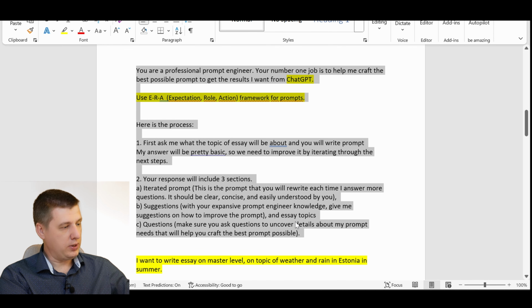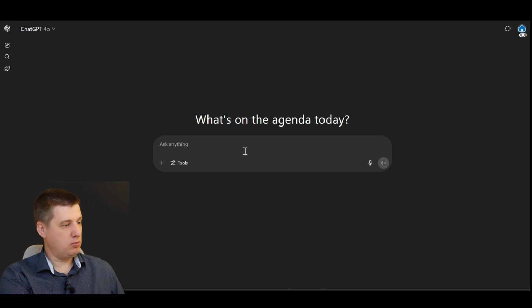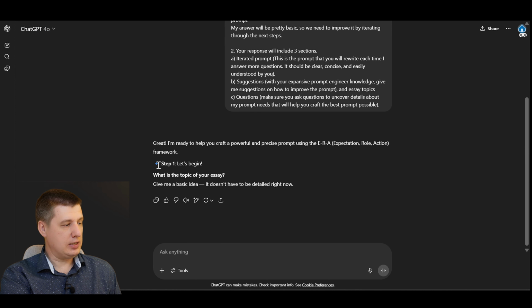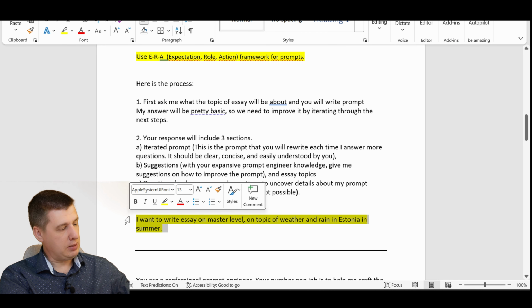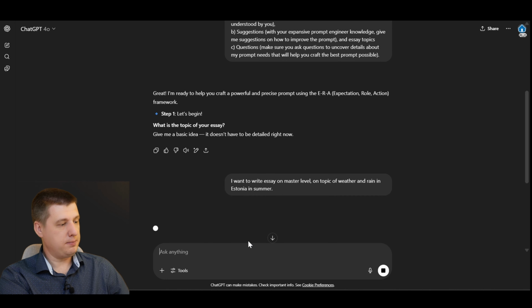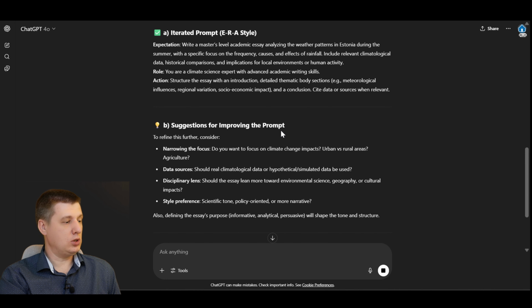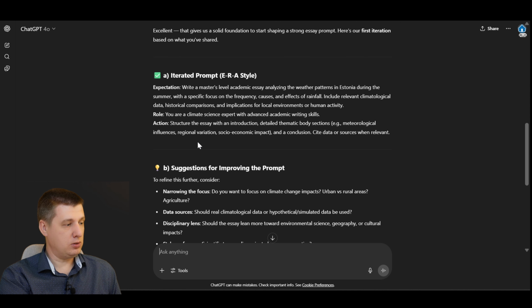And again, we copy the idea into the prompt window. ChatGPT asks us what the topic is. Again, to simplify, we write the same topic as before and just paste it here. Again, if we want, we can iterate, we can narrow down the focus and so on. But for this example, we just put it here.